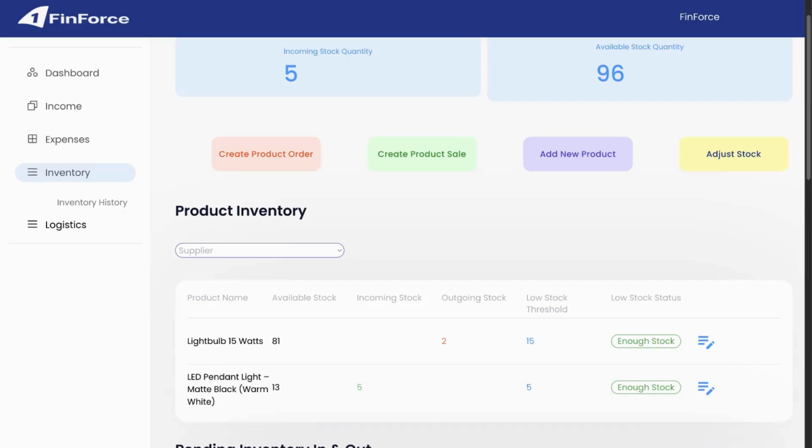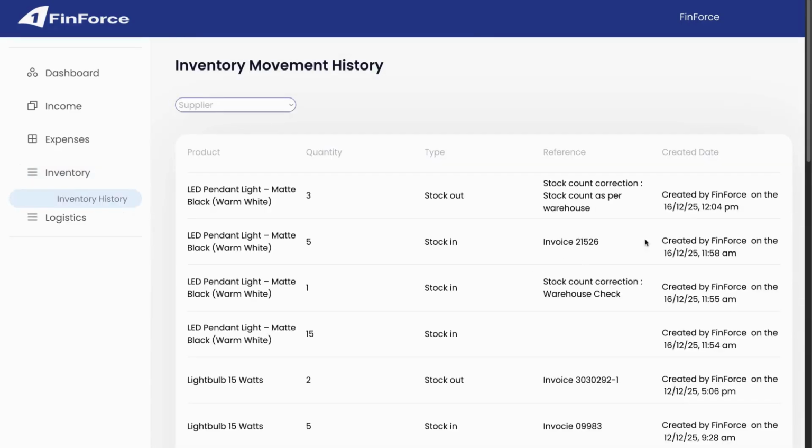If we go to the inventory history, we'll also know who adjusted it, any references, the type of it, as well as the quantity. And we have this full audit log of the entire inventory movement that cannot be altered by your employees.